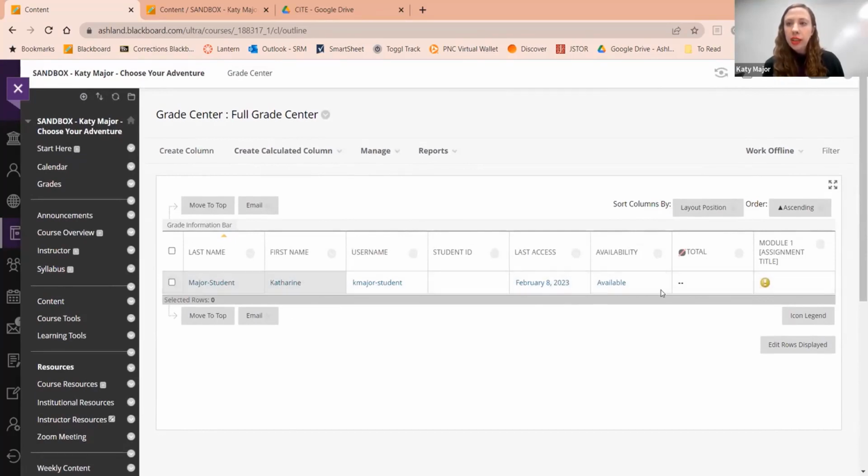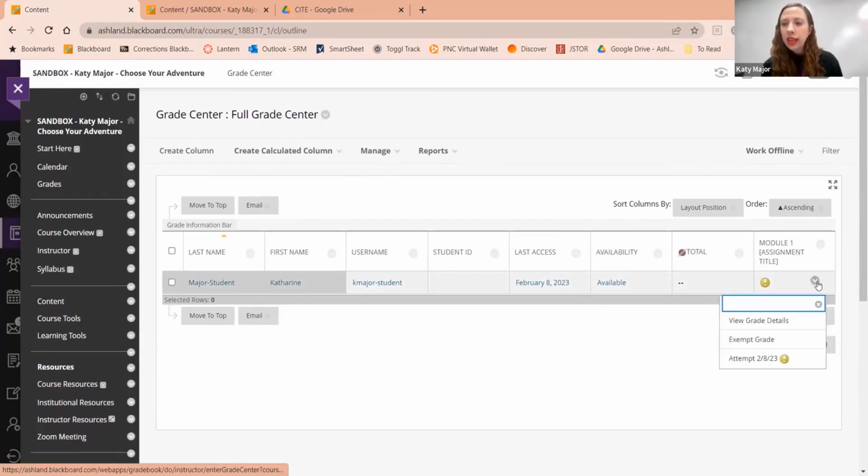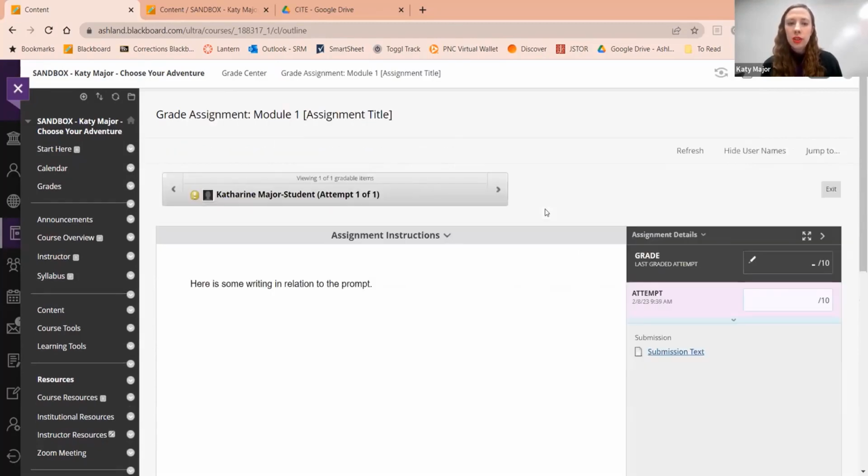So what I could do from here is select the assignment that was submitted. You can see this icon indicating I haven't graded it yet. If I scroll down and hit attempts, I can also score the student's work here and leave feedback. So those are the 2 main functions that you would use in a face-to-face class to collect and grade student work.